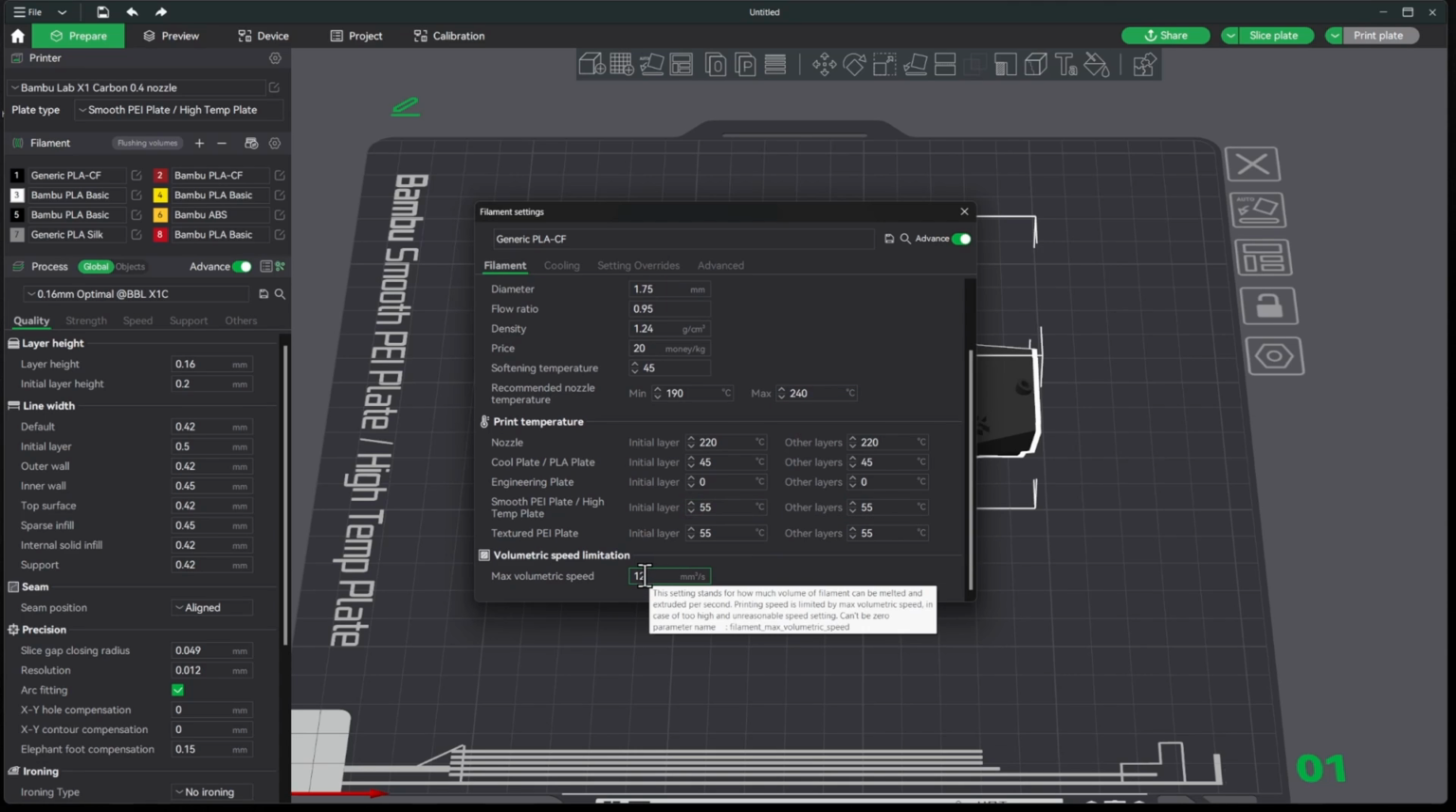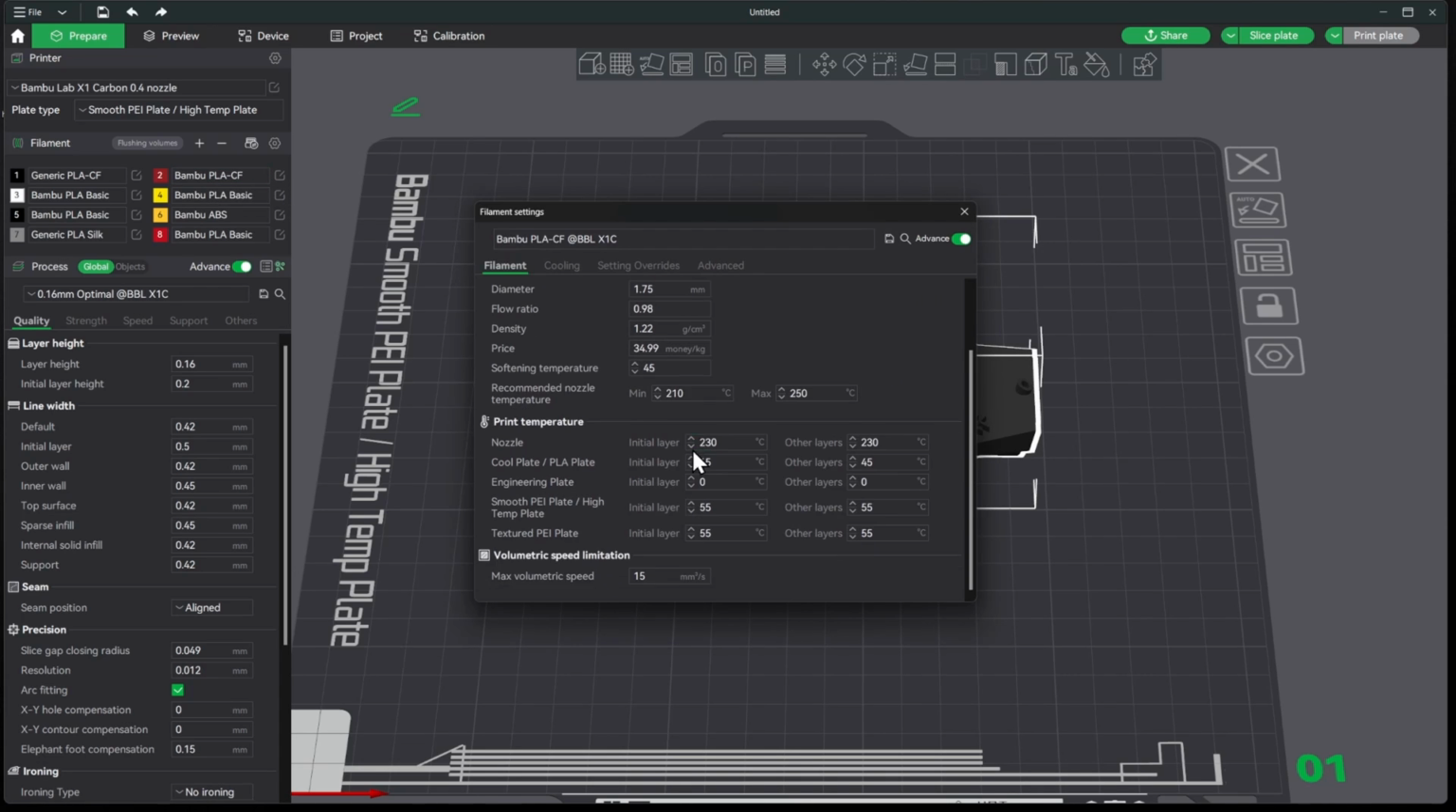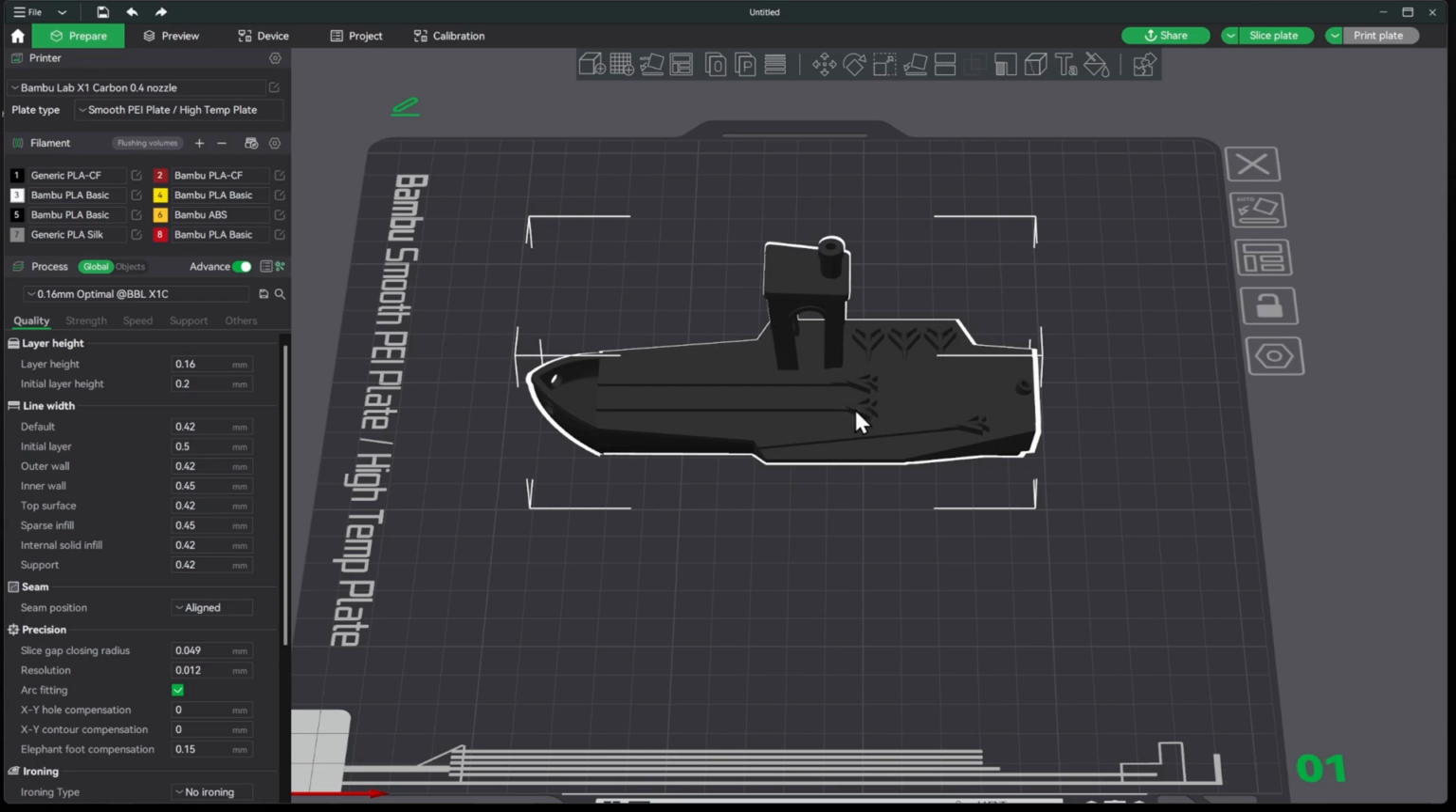You'll see that this is set to 12 for the max volumetric speed, and for normal PLA-CF from Bambu, that's set to 15. It looks like with the Bambu filament, the nozzle temperature is set a little bit higher, but otherwise it's the same. I think the flow ratio and density and all of that stuff is different, but I'm not going to change any of that. We're just going to print it the way it is and see how it turns out.